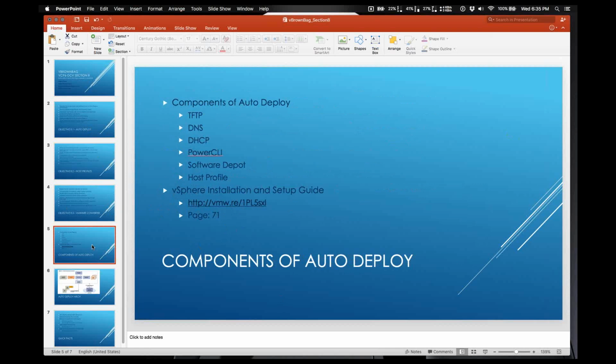You're going to need the software depot. Software depot meaning if it's from the VMware vendor, or a local software depot in case you don't allow outside access to your ESXi hosts. And then also host profiles, which is integrated into vCenter.